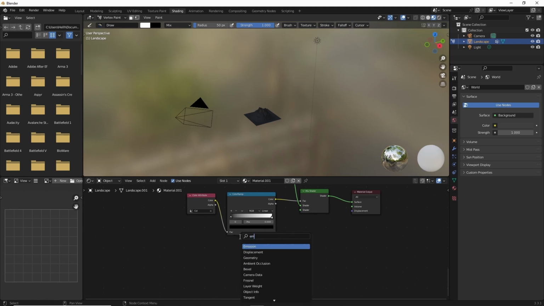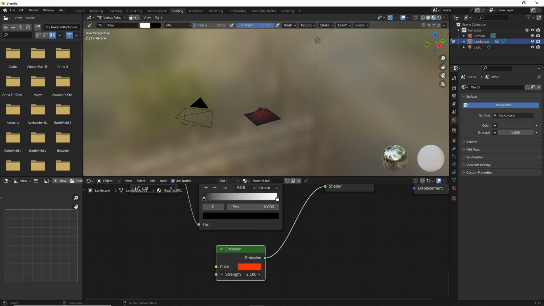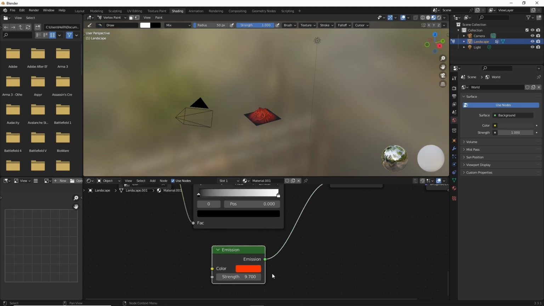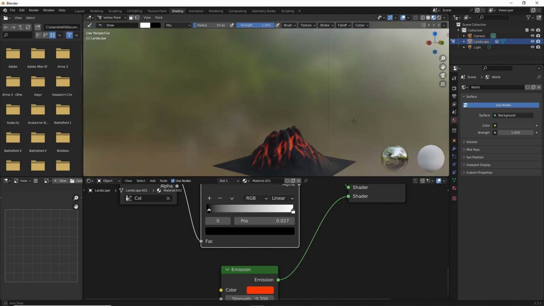Add an emission. Emission to shader. And change that to an orange. Bring that up to like a 9. No, a 9, thank you. Let's fine tune that a little bit.